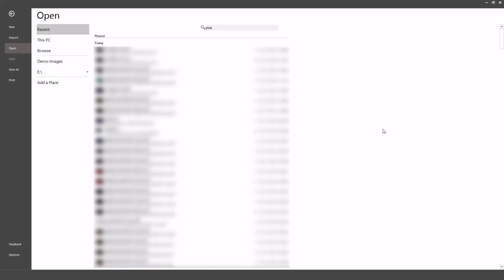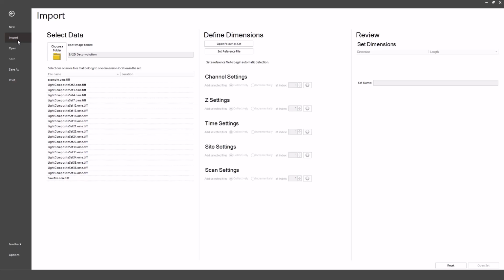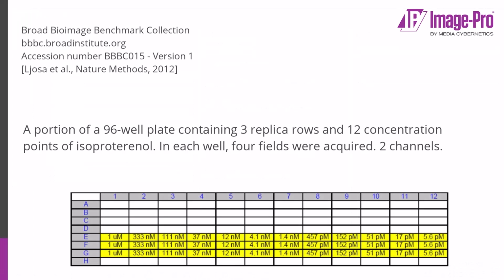If you want to build a multi-dimensional dataset from a folder of individual files, use the Import option. Now this option works in a number of different scenarios. Let's go through a few of them. The first scenario I'd like to discuss is importing a dataset from the broad bioimage benchmark collection with accession number BBBC015.